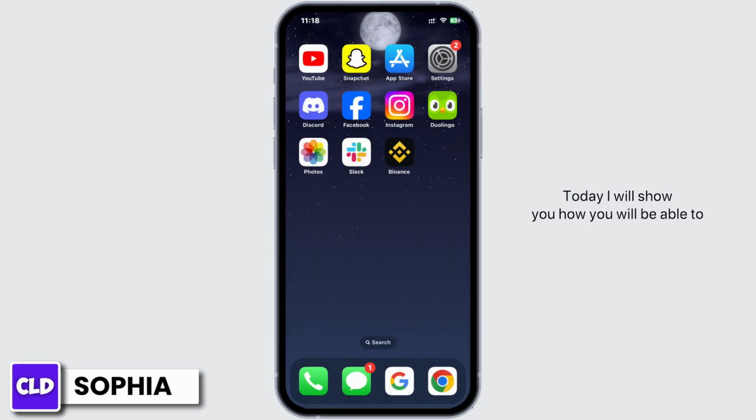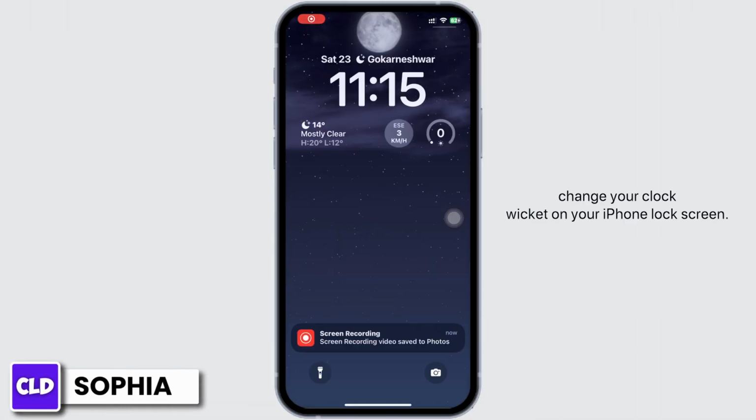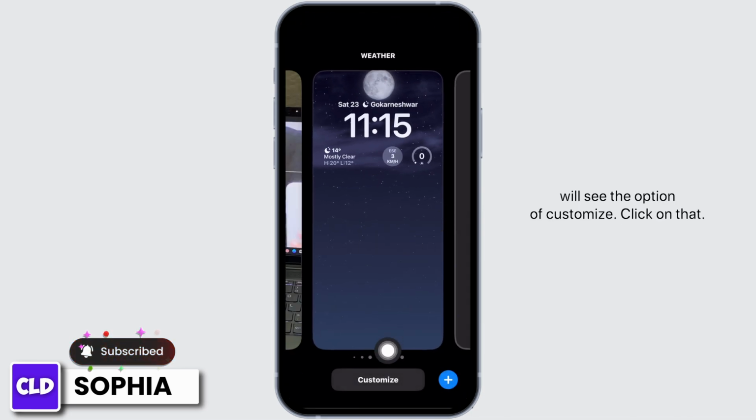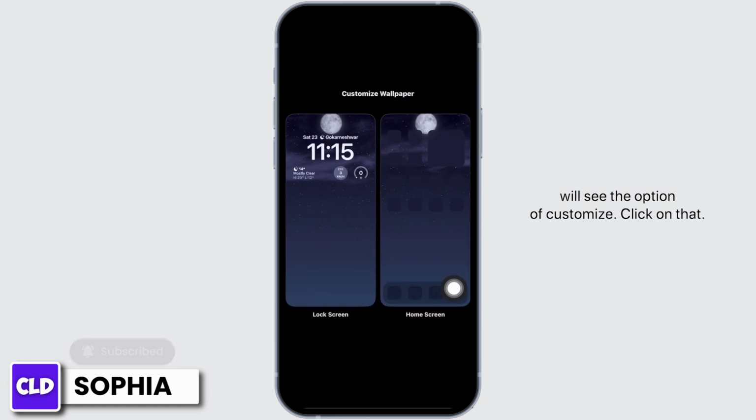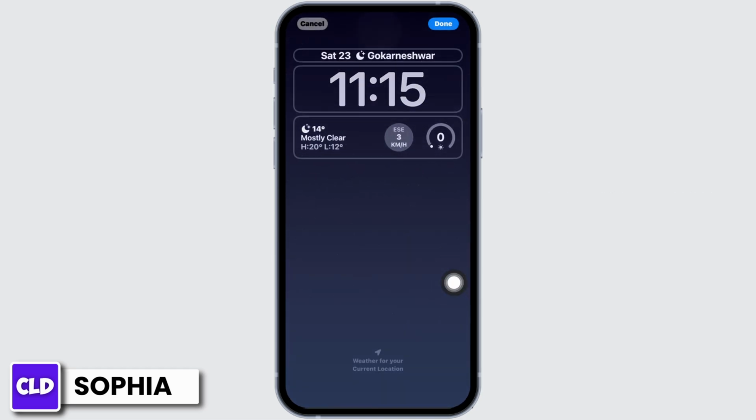Today I will show you how you will be able to change your clock widget on your iPhone lock screen. Once you long tap on your lock screen, you will see the option of Customize. Click on that. Click on your main lock screen and then you will come to this page.